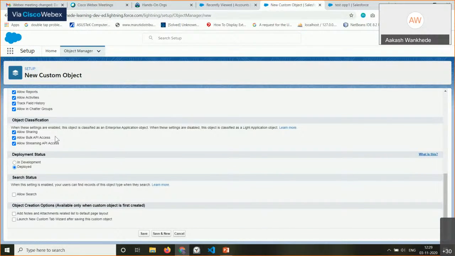Then there are two options, in development and deployed. Usually, while the object is in development, we mark it as in development, and once we are sure that it should be deployed, we mark it as deployed. For our scenario, I am marking it as deployed. When allow search is enabled, users will find the records of this object when they search. If I don't click on allow search, this object would not be searchable in the search bar. So we need to allow it. I'm clicking on allow search.